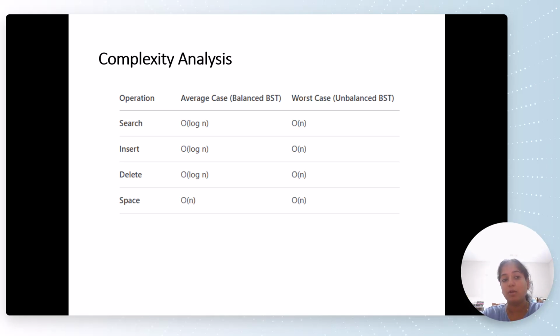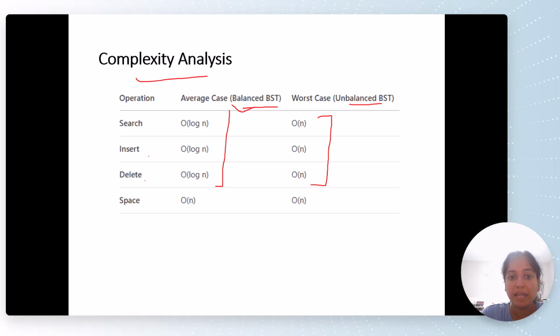Now we are discussing the complexity analysis of a balanced binary search tree and an unbalanced binary search tree. If it is balanced, search, insert, and delete all take big O of log n. But if it is unbalanced, that is the worst case, then all take big O of n. So big O of log n is definitely better than big O of n. Space complexity in both cases is big O of n, where n is the number of nodes in the tree.